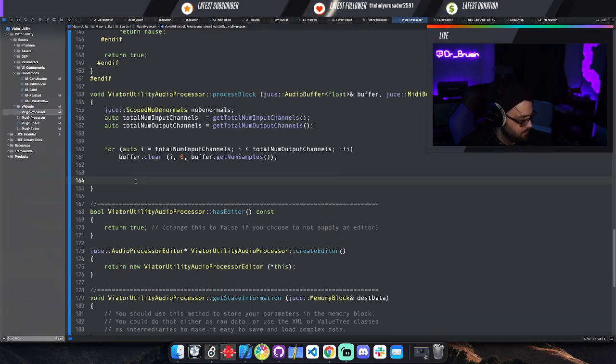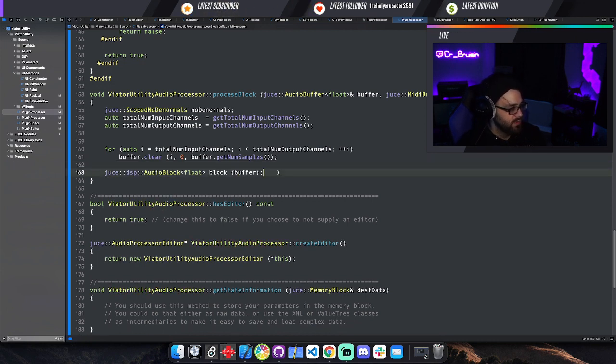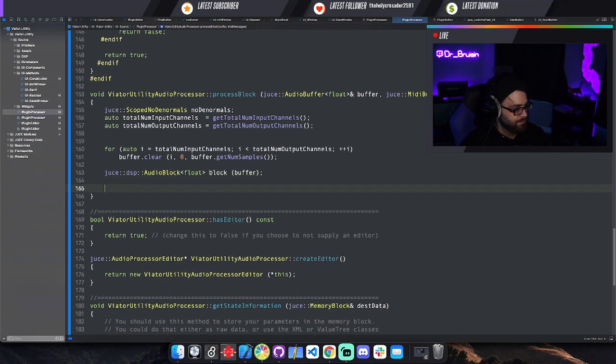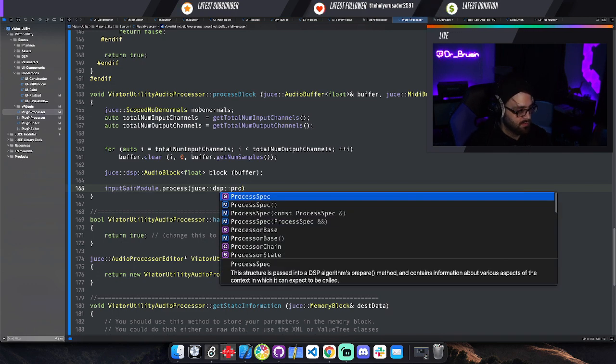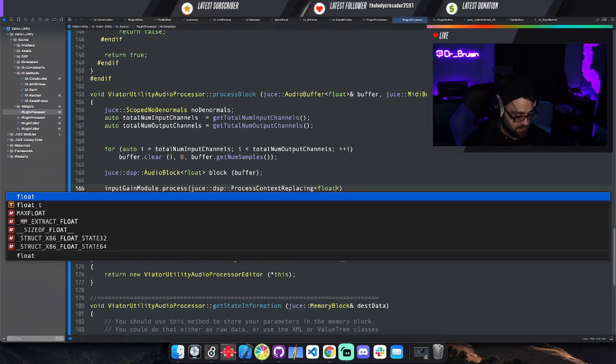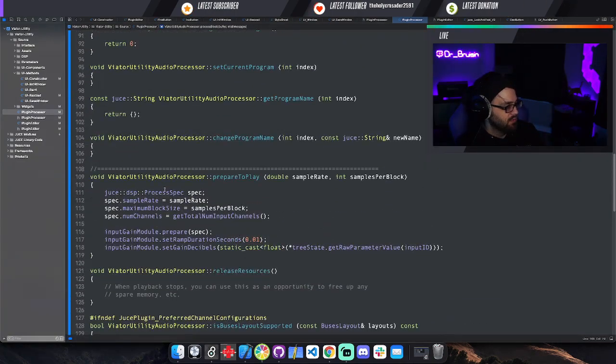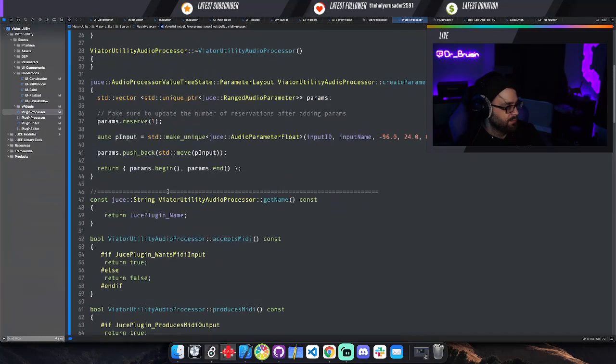Okay. Yep. And all we need to do is gain module dot process, and it wants a context. JUCE DSP process context replacing float, and this is gonna be the block. And then that's it. The only thing we need to do is make sure that the dial is actually updating the module whenever you turn it.